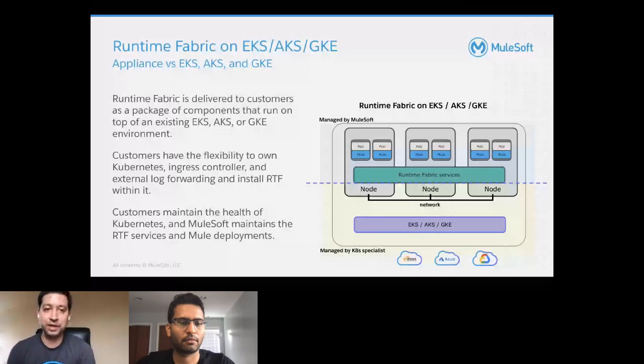And customers can bring their own Ingress controller. People familiar with appliance will know that we package the Ingress controller along with the appliance, which cannot be changed. Even if you want a different Ingress controller, you can't. A lot of customers had this issue because of the different features that other Ingress controllers may provide. So this takes care of that problem.